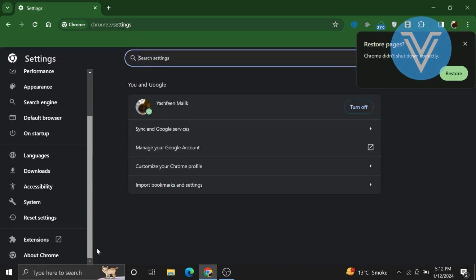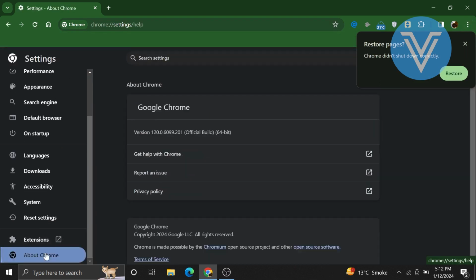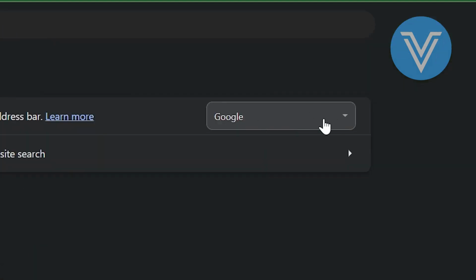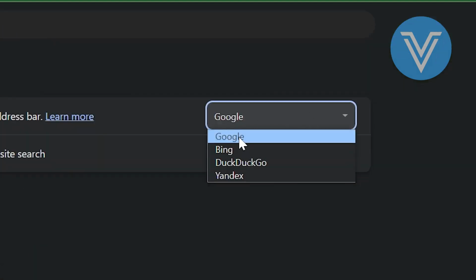Now from the settings, go to About Chrome. Make sure your Chrome is updated to its latest version. After that, click on Default Browser from the navigation bar. Then make sure you choose Google as your default browser.